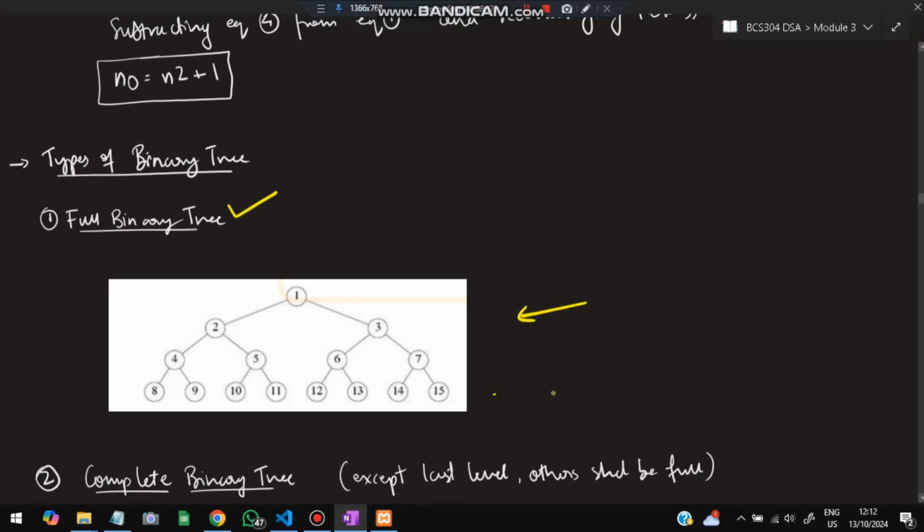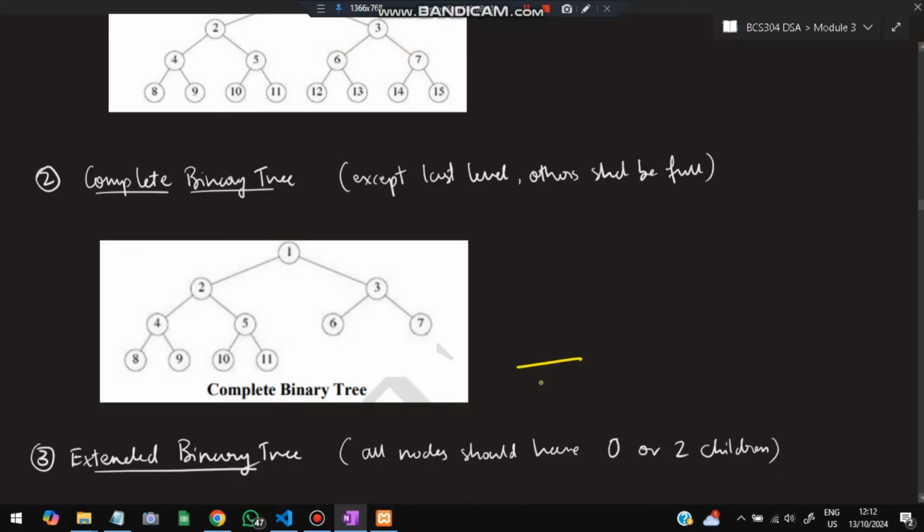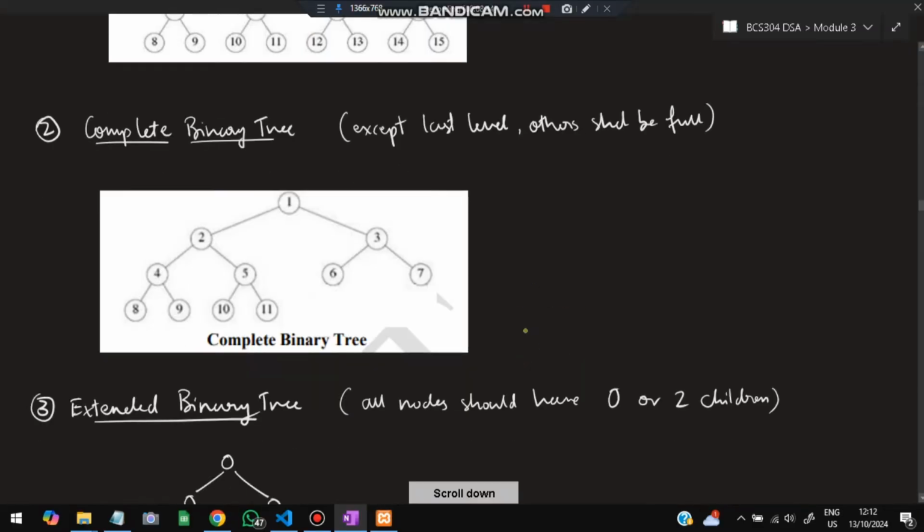Every node will have 2 children. That is called a full binary tree. A complete binary tree will also have all the nodes with 2 children except the last level. It can be either full or not full. That is a complete binary tree.